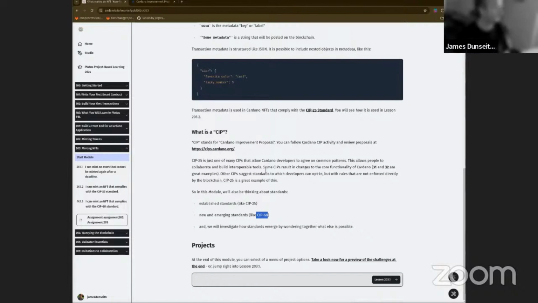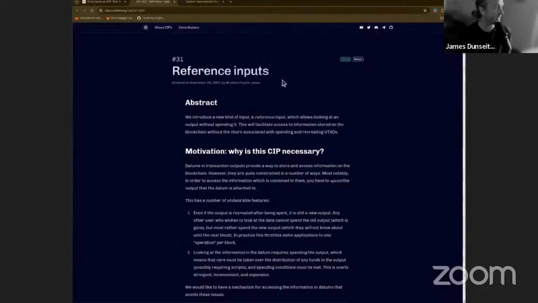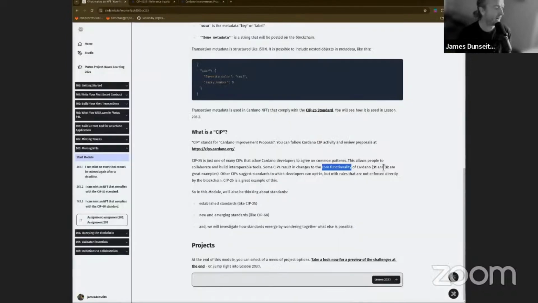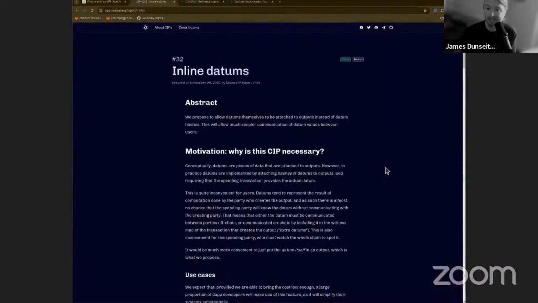There's also a note up here that not all SIPs are the same. Some actually result in core functionality that's added during hard fork events on Cardano. So SIPs 31 and 32, which are linked right here, are examples of ideas that started out with the CIP process, but then ended up being integrated onto Cardano itself.